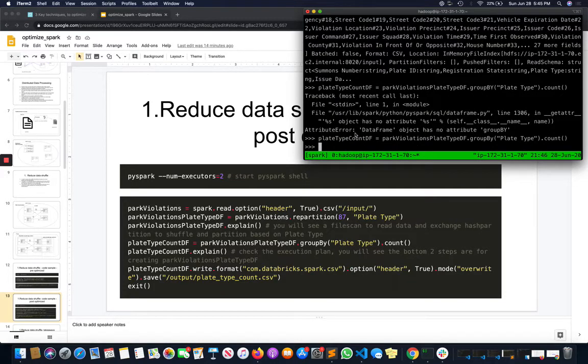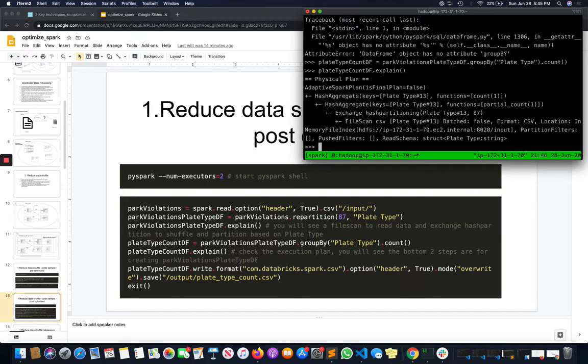Alright, so now let's take a look at how this is going to be executed. So you see file scan, again you see the exchange, hash aggregate. So this might be a little bit confusing. You might be wondering why we have this exchange again. But remember, Spark is lazy.